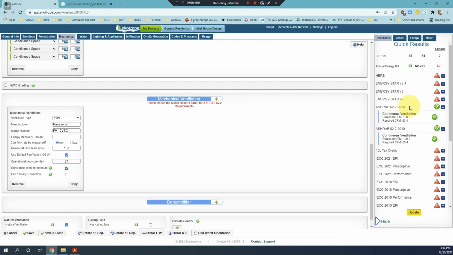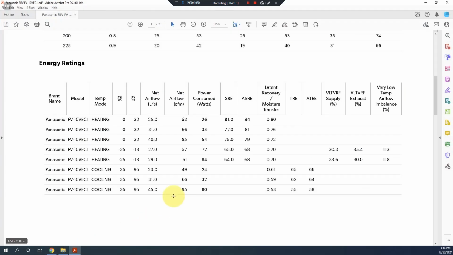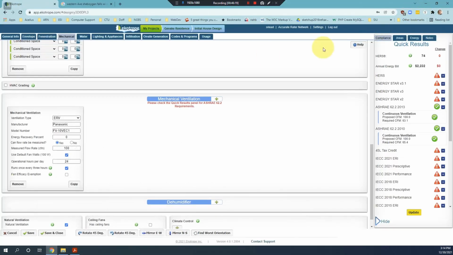We're going to go with the most recent one available, 2013, and really 63.1 or 65.4 aren't much different. We can look back here and say 66 is going to be our closest number to what we need. So we can come back to our total ATRE, which is our total recovery efficiency, and that is 64%. So that's what we're going to use here. I'm going to say our energy recovery percent is 64. The flow rate can be measured. We don't know what the measured flow rate is yet, so we'll leave that alone.